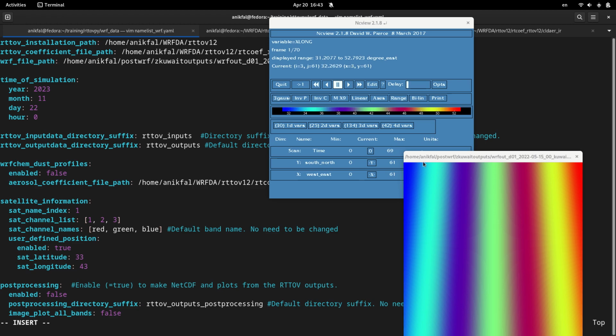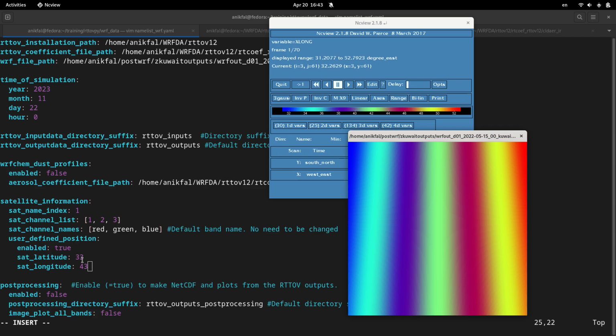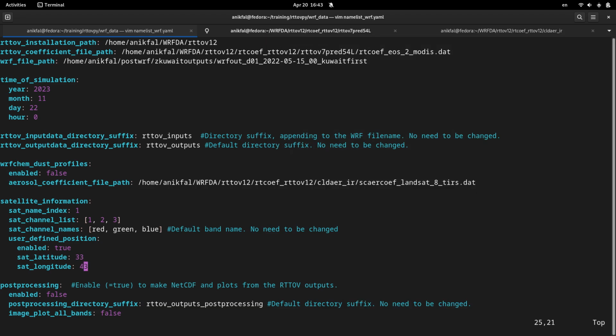Okay, and so with these latitudes and longitudes, we have the position of the satellite almost in the center of our WRF domain. I close it and get back here, and this is the time directive, time of simulation, and time of simulation of course must be included in your WRF model output.